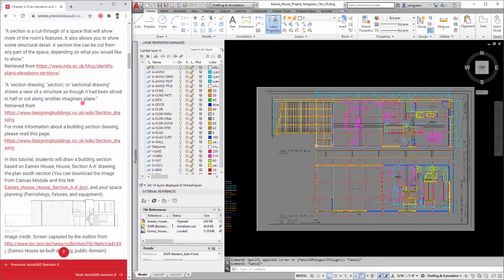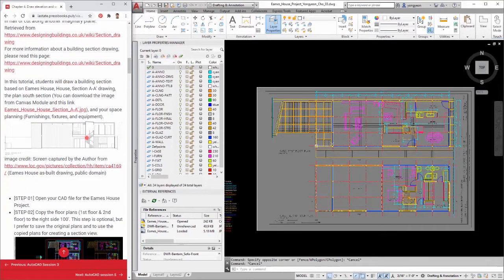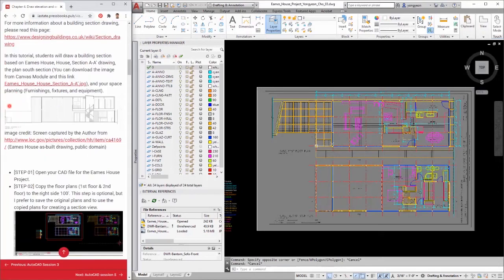In this tutorial, students will practice drawing a building section based on Eames House, house area, the section AA drawing, the south section, and your space planning includes furnishings, fixtures, and equipment that you designed.